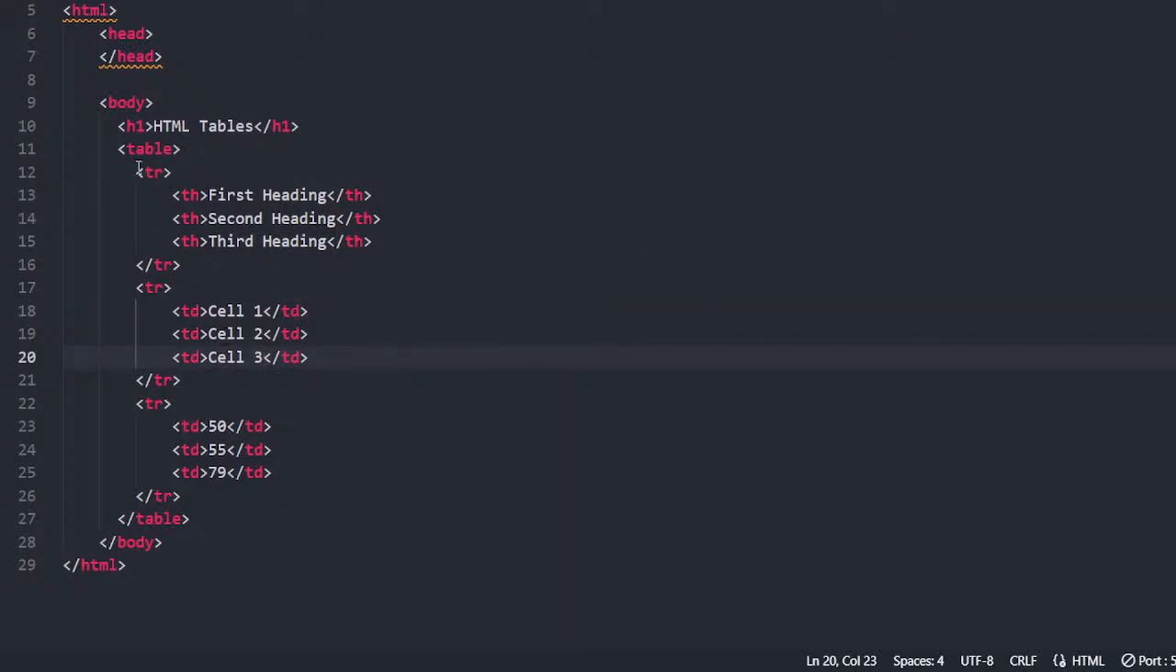Remember, this was the first row, which consists of headings, and this is the second row, which consists of table cells, table data. So we have cell 1, cell 2, cell 3, and this is the third row, which consists of cells as well. So this will be cell 4, cell 5, and cell 6. Remember, tables, as you know from Excel, have cells. That's why I said cell, so make sure you are not confused. Perfect. Let's go back to our browser.